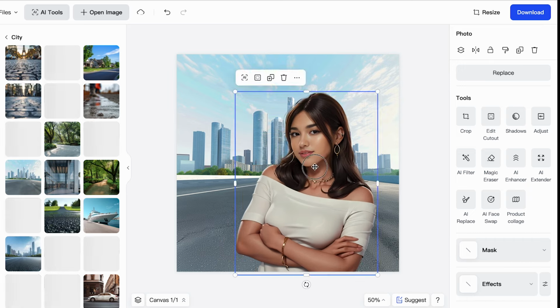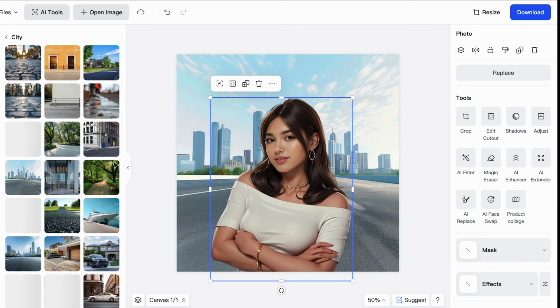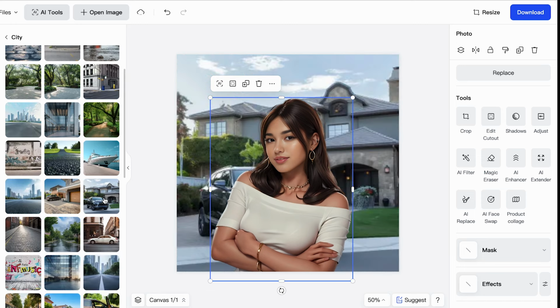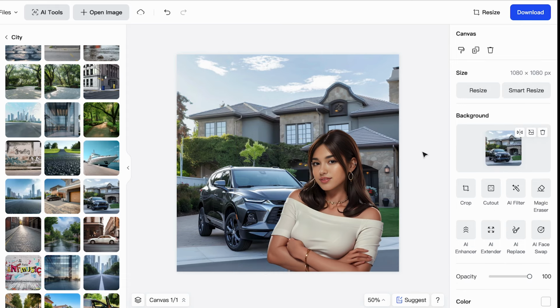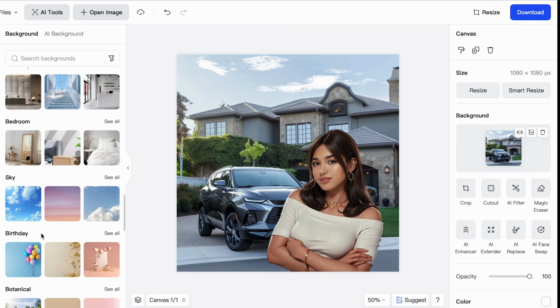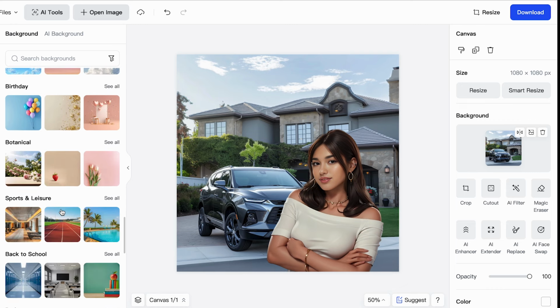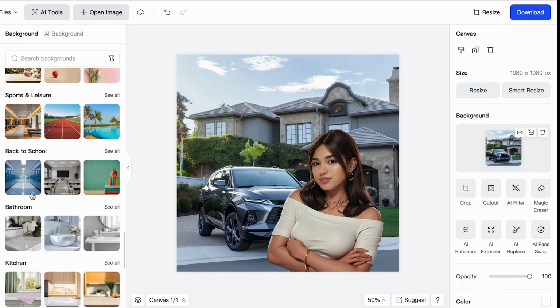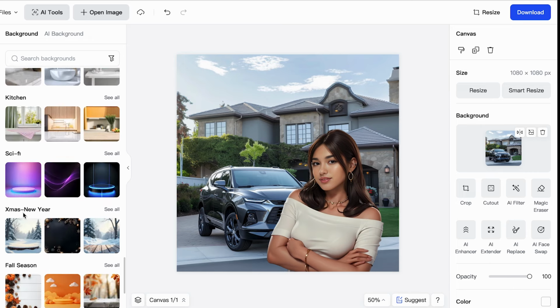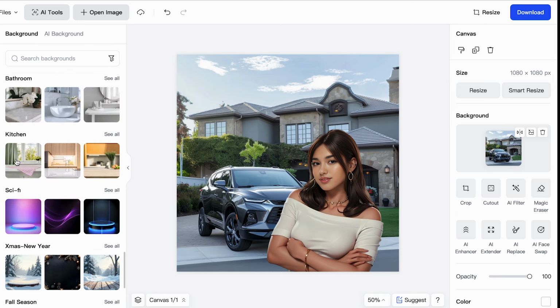I can make it bigger or smaller, or just adjust it to a specific size. This one looks interesting. So something like this. And that also looks very nice. And I really like that we have so many options. What I just showed you is just a part of all of these options. We have birthday, sports, back to school, kitchen, and more options. But in case you want to create your own background with AI, we can do it with the help of insMind.